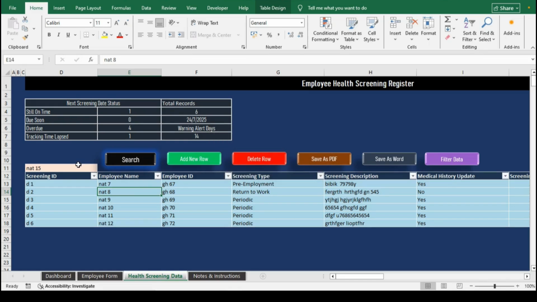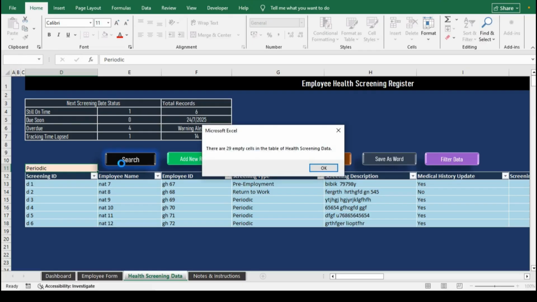Now let's test this. Suppose we have multiple entries with the same exact name in the table. For example, in the screening type column, periodic is entered 4 times. We want to see what happens when we enter periodic in cell D11. Let's navigate back to our search box, enter periodic, and click the search button. As always, we will be notified of the number of empty cells in the table.